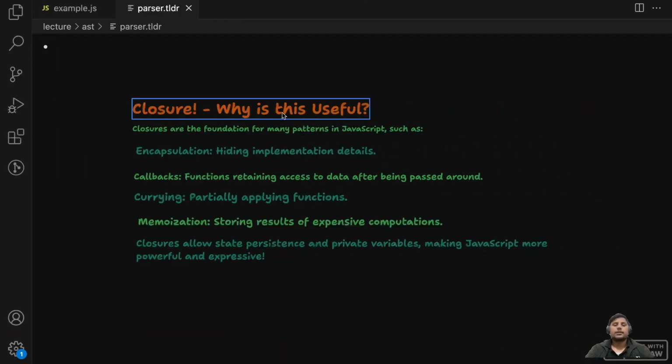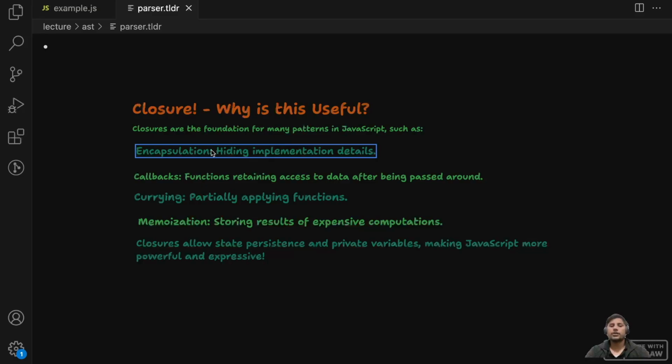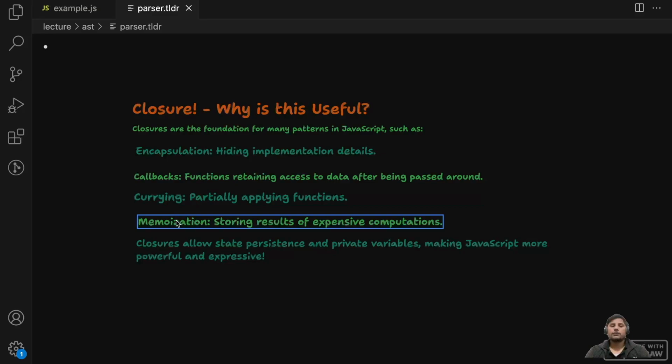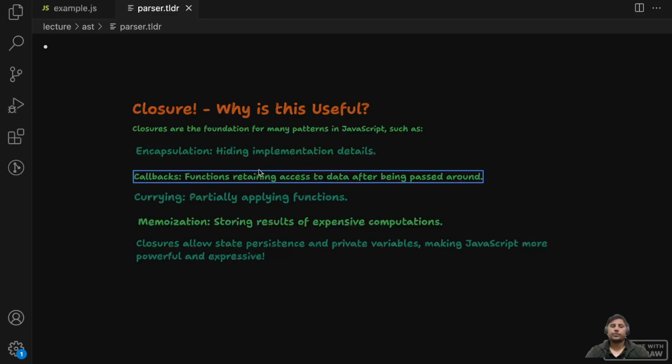Finally, let's understand the applications of the closure. So first, closures are the foundation of many patterns in JavaScript such as encapsulation, currying, memoization, and callbacks. Let's see one by one. Encapsulation: hiding implementation details. Yes, closures do so. Callbacks: functions retaining access to data after being passed around. Yeah, after the return, we are still able to access the outer function's lexical environment.